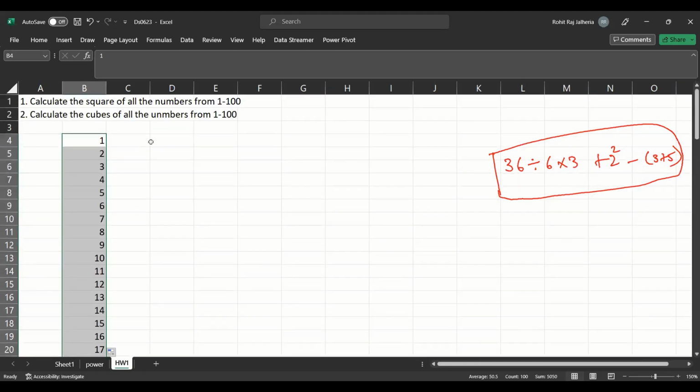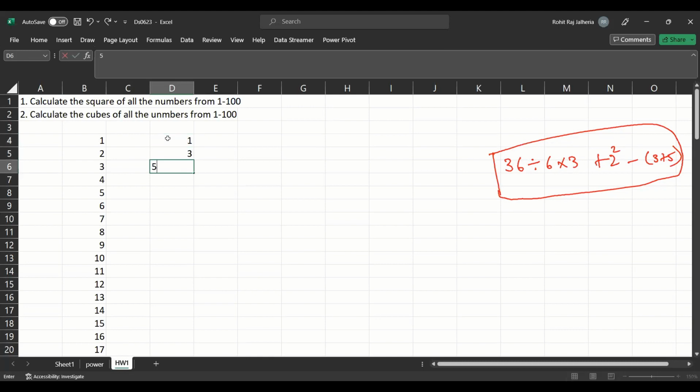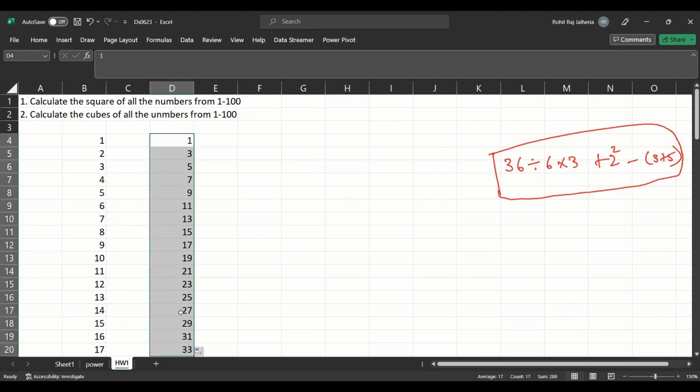Let's say if I take a difference of numbers, I'll take it here. Let's say I'll put 1, 3, and 5. There's a difference of 2 between every number. I'll simply select these 3. Excel will automatically identify this pattern and it will create the rest of the series with a difference of 2 only. So 1, 3, 5, 7, 9, 11, 13, 15, and so on.